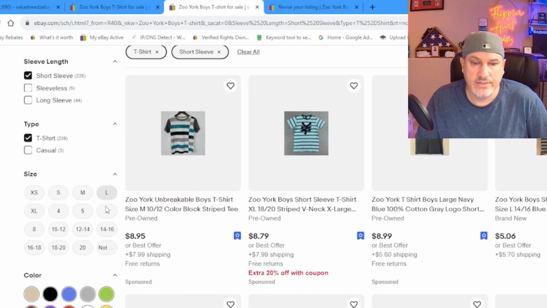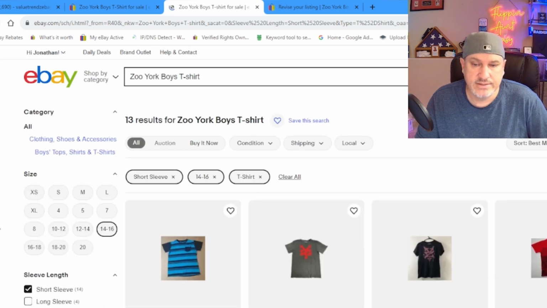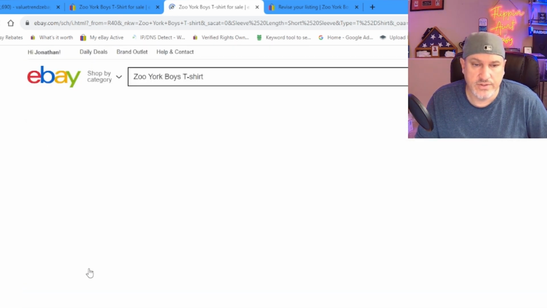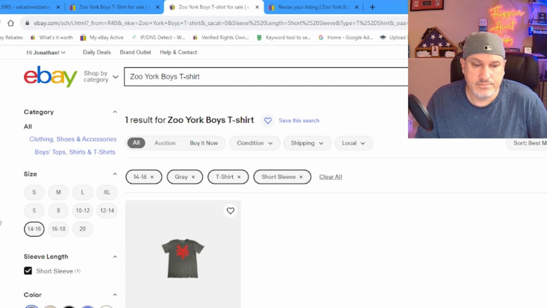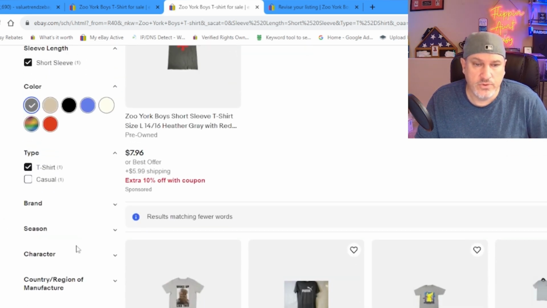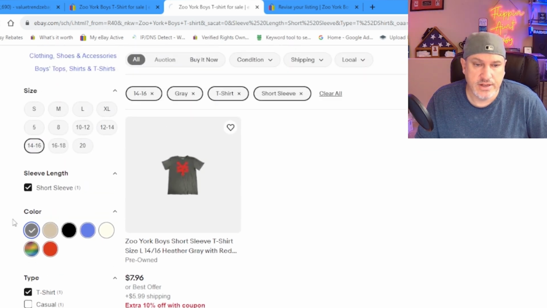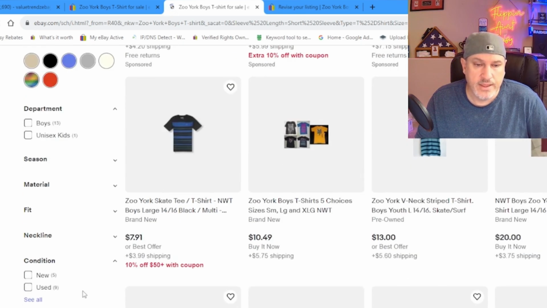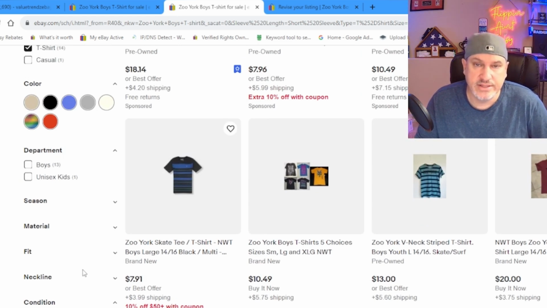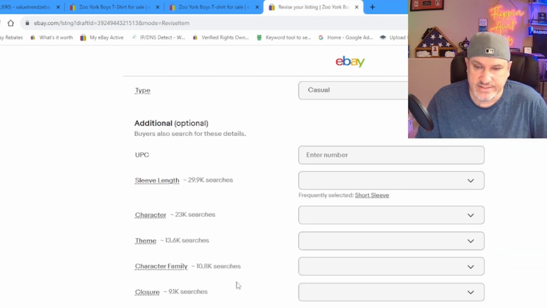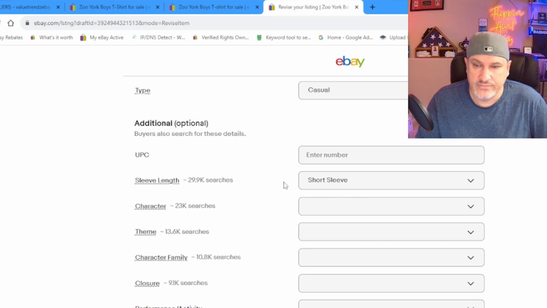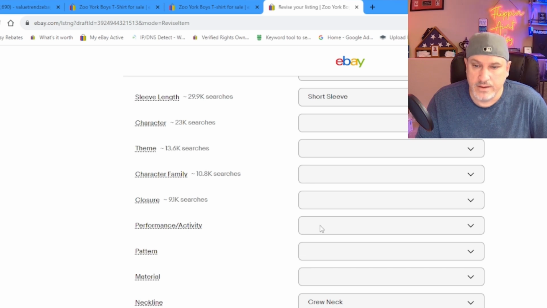And I'm hopeful that they'll choose the right size. I'm hopeful they'll choose the color that I'm advertising. I'm hopeful that they'll choose all the attributes that I have in the listing. But this is where you come in. As you can see, this is a very incomplete listing. Had they chosen short sleeve, because I didn't have that filled in, it may not have come up for the buyer.